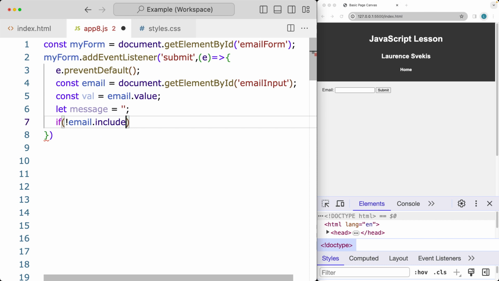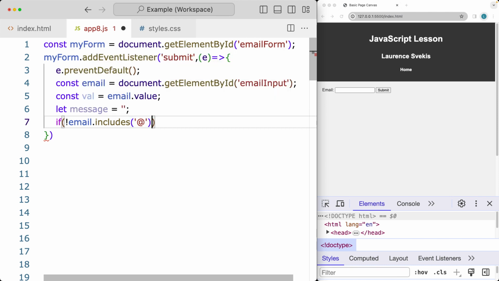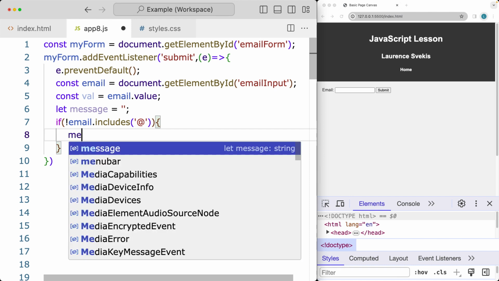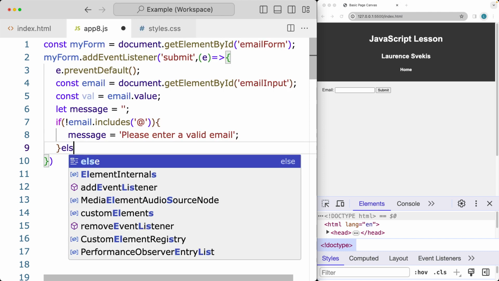And we're checking to see if the email includes, so using the string method includes. We want to make sure that the email includes the @ symbol. If it doesn't include the @ symbol, then we know we have an issue with what the form is being submitted, and we need to update the message to say, please enter a valid email address. This is going to be a very simple check, and you can add in additional conditions as well.